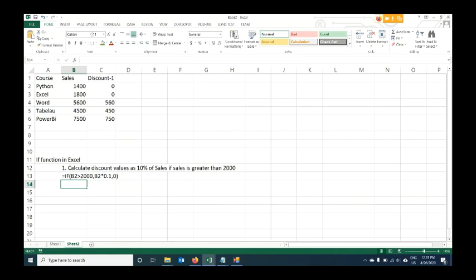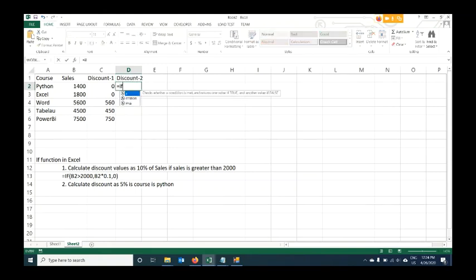As a second task, I'm looking to calculate discount as 5% if course is Python. Let's say Discount 2 is the second column name. Condition is what? If I'm validating string or text, you can say if value is Python, I should get 5% of my sales value off, otherwise no discount.